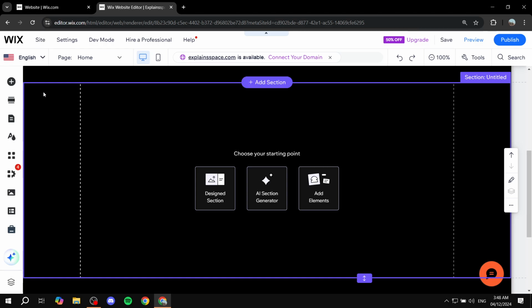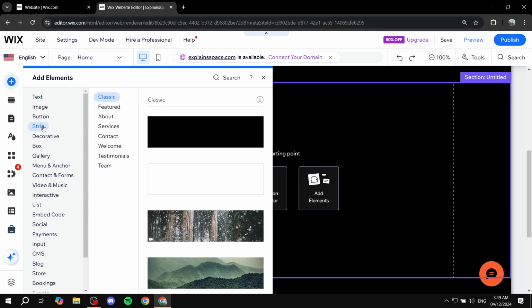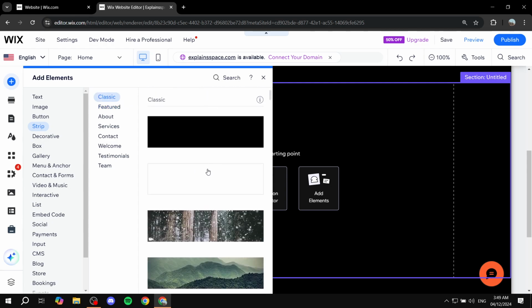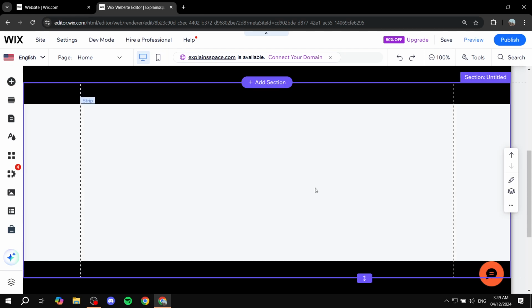Instead, what we can do to add some elements side by side is go to the Add Elements section on the top left, which is the plus icon. Click on that, and the one that we want is strip. So go ahead and click on strip. There are going to be different templates to choose from in here if you want, or you can just go for the classic one, which is an empty one, and design it to your liking. So I'm going to go for the classic one, and drag and drop it right over here.